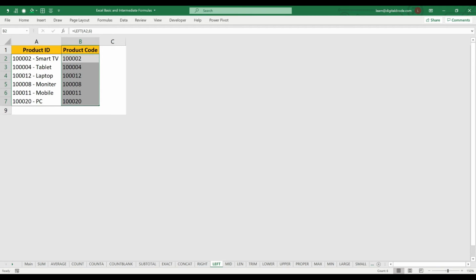Let's move on to mid function. Mid function helps to pick or carve out certain value or text from mid of the cell. In this case, I have product ID and product name. I want only product name to be shifted to column B. To get that, we are going to use mid function. You can also think since the product ID is in right side, why can't we directly use right function? So let me show you. Right function will not work in this case.